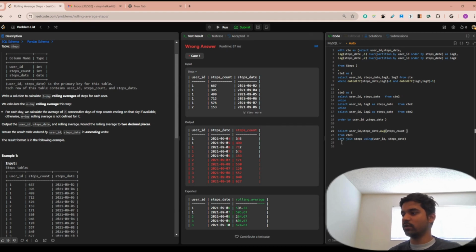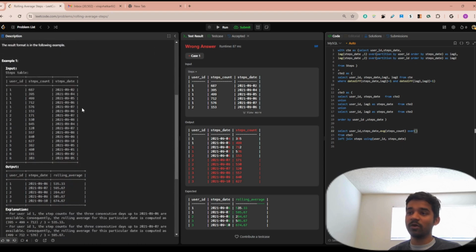Now I have already left joined the steps table to the CTE based on the common columns user ID and steps date. And the second thing is I have also included the steps count, which is necessary for computing the rolling averages. What is the window function? A window function lets you perform certain calculations, such as sum, average, or difference, within a certain window, say on just these user IDs. That's where window functions come into play.